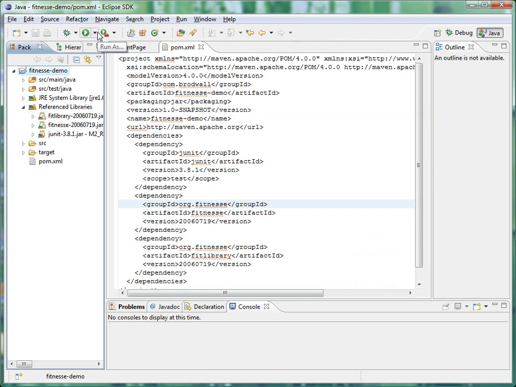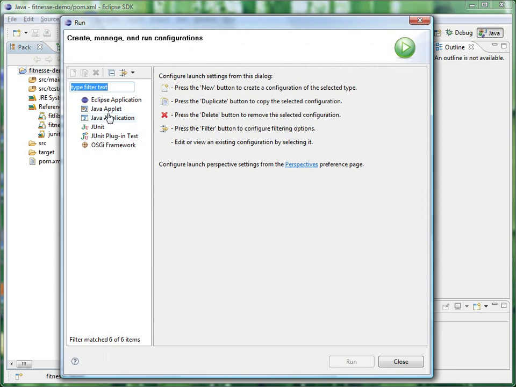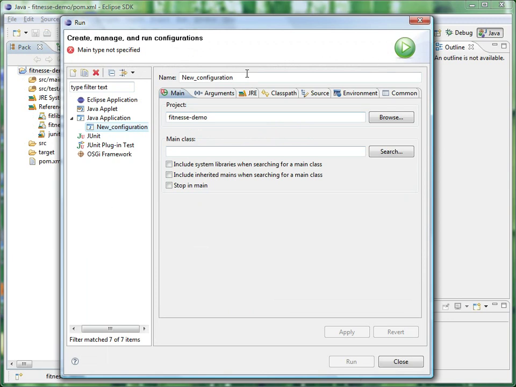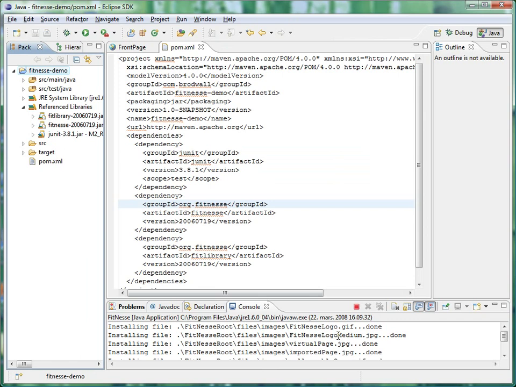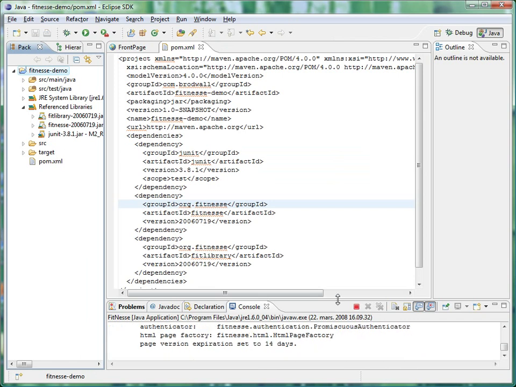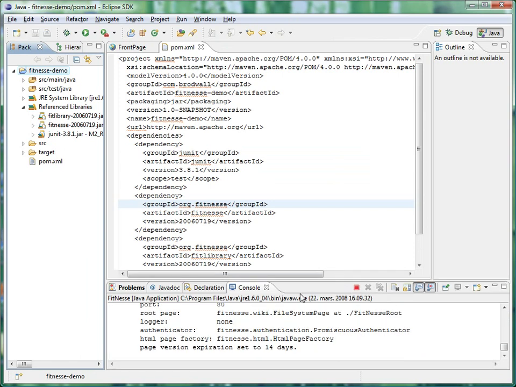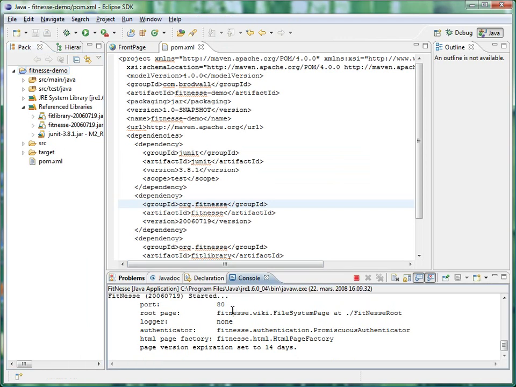We start FitNesse by opening the Run dialog and start a new Java application. Let's call it FitNesse. And the main class is called FitNesse.FitNesse. We press run here. We can see that it starts up at port 80 right here.